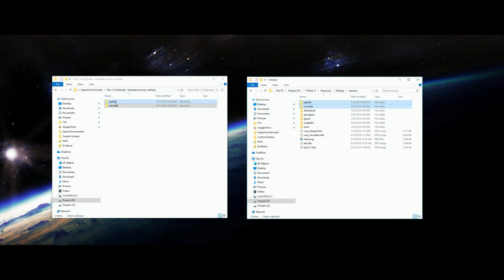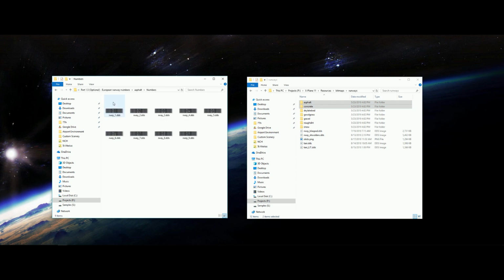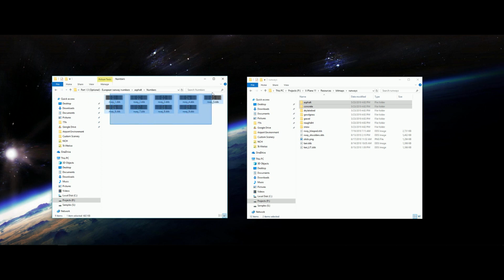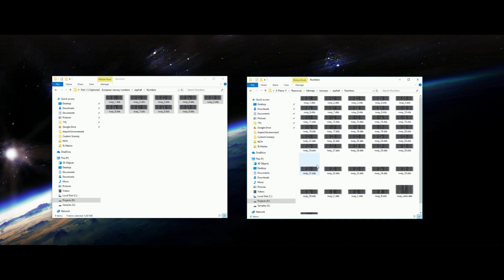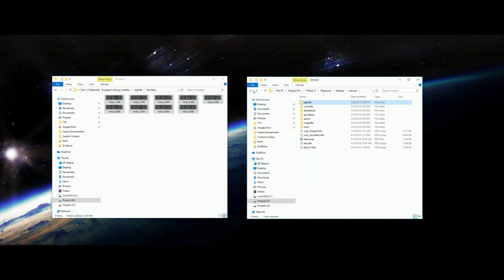Now on Mac you will have to go manually inside. See all these numbers, you're going to click everything here, highlight everything, and then you're going to have to go, let's see which one. So you go asphalt, numbers, select everything, and then you go into your X-Plane folder, asphalt, numbers, and you paste them in here. Alright, and then you're going to do the same thing for concrete.